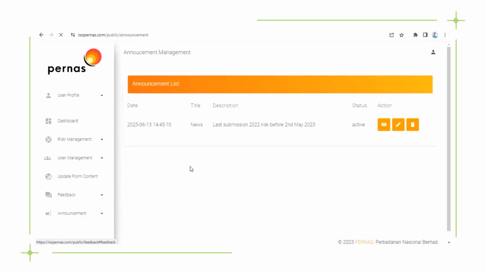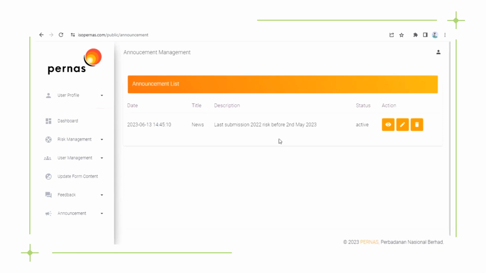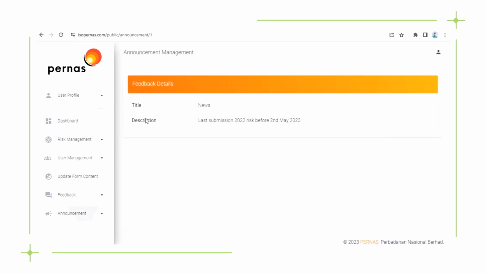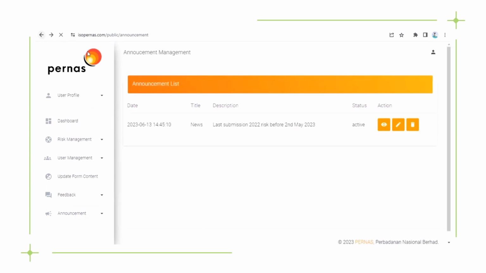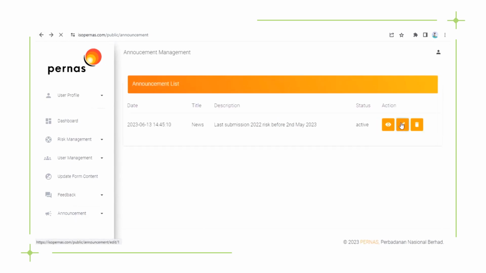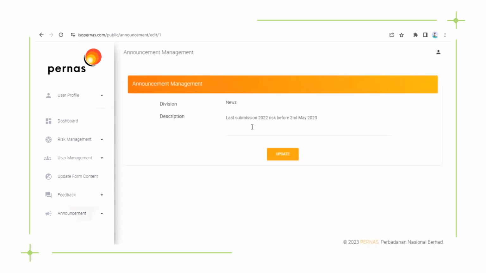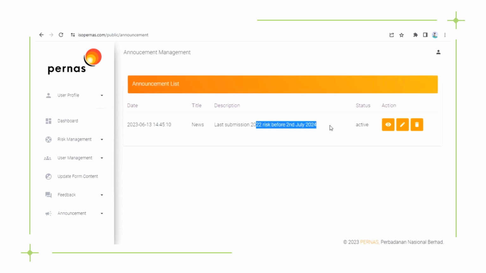Same as announcement, also same as delete. But this is for the admin side only. So for the admin side, we can view the risk, the announcement, and then we can edit the submission deadline until, let's say, July 2024, and then we can update, and it will update. If we want to delete, we can delete.